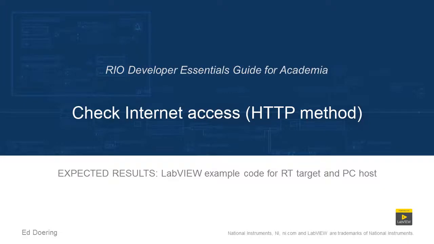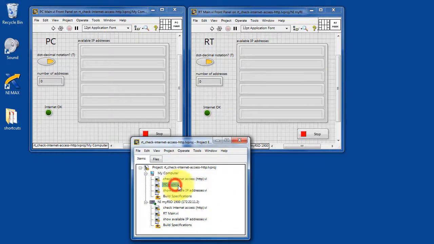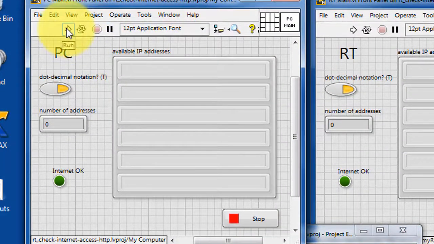Here's what you can expect when you run the code in this LabVIEW project. We have two VIs. One is PC main running on your PC host, and the other is RT main running on your academic Rio device. Let's take a look at PC host.